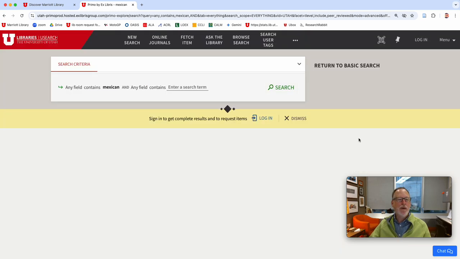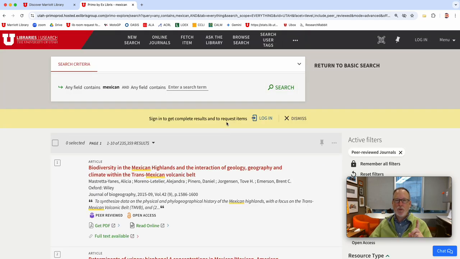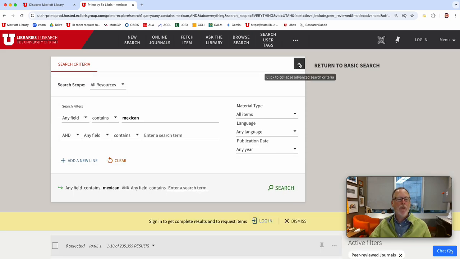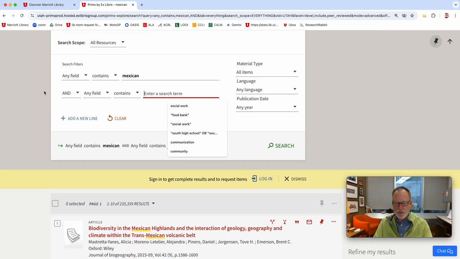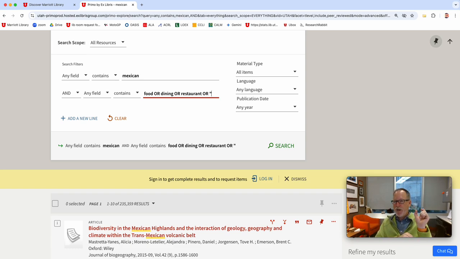So how do you narrow down? You could start with one concept and then grow that by adding something. Say, for example, I was interested in food, or dining, or restaurant. I can put in all those synonyms in that OR statement. What the OR does is it says, okay, find everything in the catalog, 100 million different things, that has an incidence of the word Mexican. So you could do Mexican or Mexico or any number of synonyms or related terms.